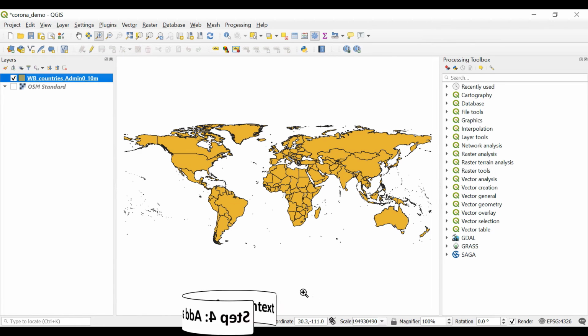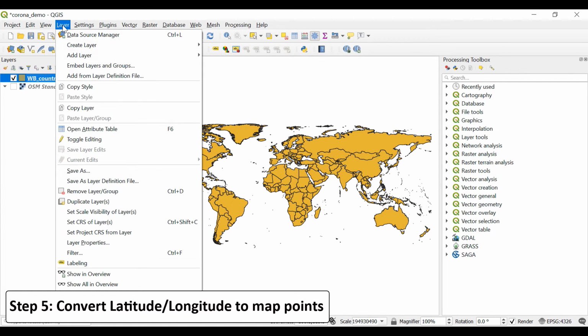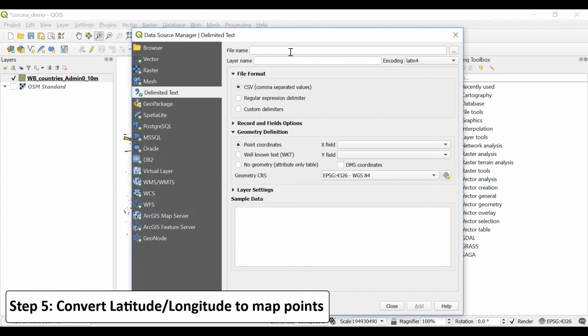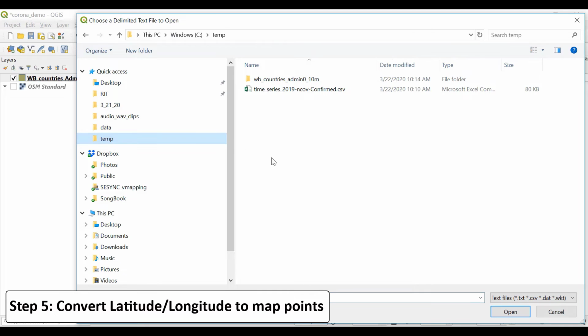Now let's bring the coronavirus data that we downloaded from the Humanitarian Data Exchange into QGIS. And the way I'm going to do that is to go layer, add delimited text layer, and that's because it's a CSV file. And in this dialog, I want to go to file name. I want to go to my directory I downloaded, the time series CSV. I want to open that.